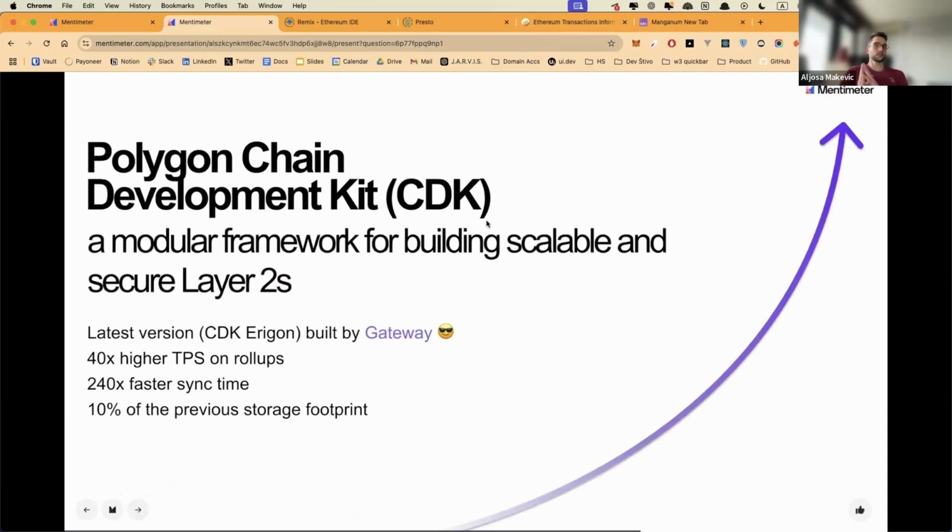For example, Polygon made their own chain development kit. Polygon is an L2.